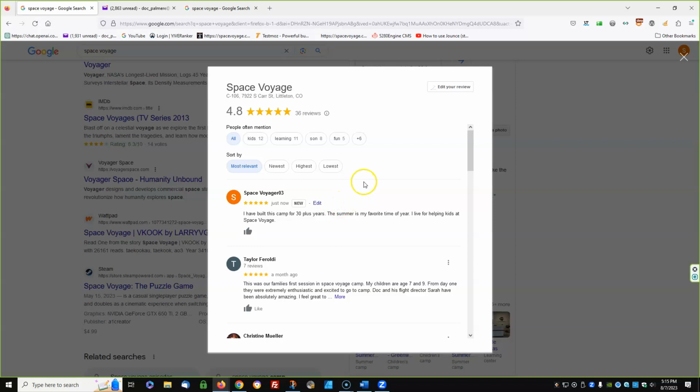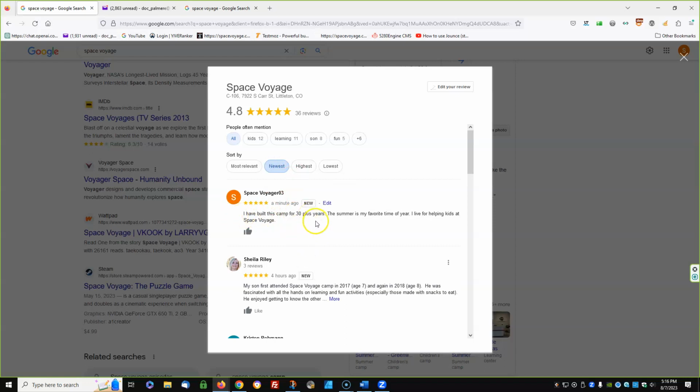We haven't had a kid go to space yet, so we're going to work on that. So you can see here now we can go to newest. And you can see Space Voyage. It says 36 because it hasn't been reviewed yet. As soon as it's reviewed, it will go to 37 if they accept my review.